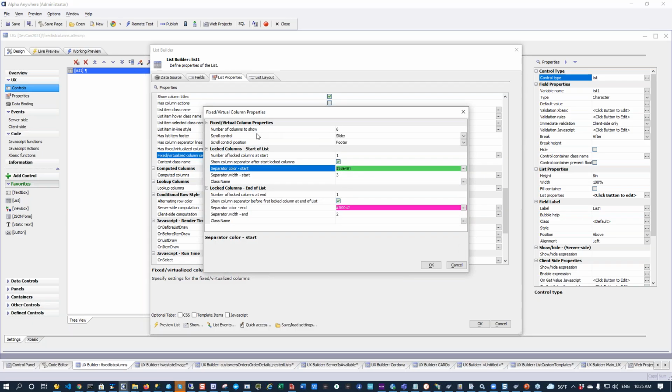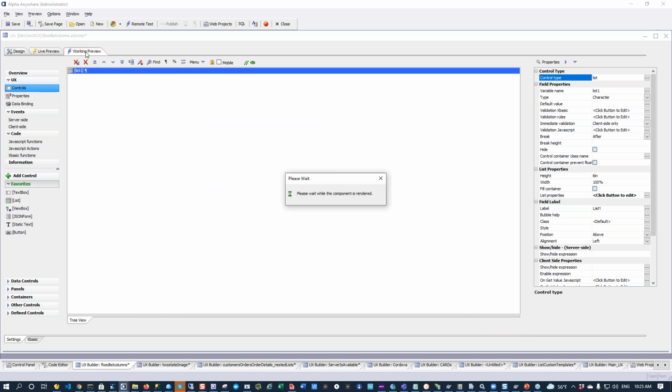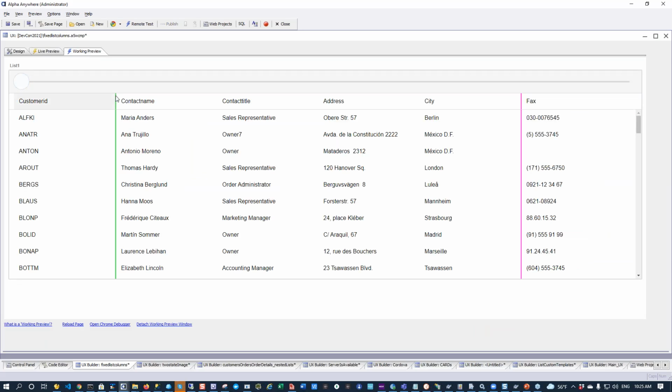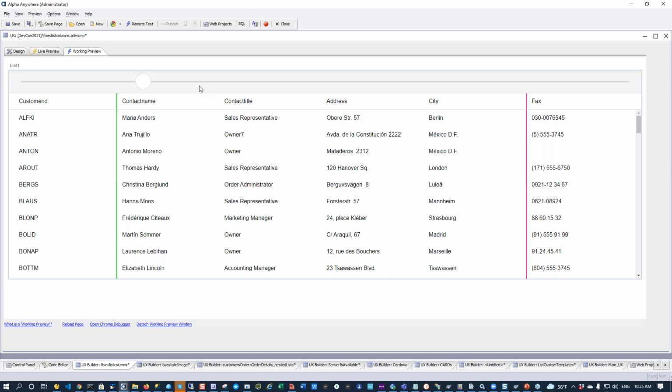And then we've also said that we'd like 6 columns to show in the center portion. This is the portion that scrolls. And we've specified that the way in which we are going to scroll is using a slider as opposed to a scroller. So I've got a slider there, and I'd like that slider to be either in the footer or the header. So I'll go there and click OK, and then go back to run mode. And we'll see now that my slider is going to be in the header. I changed the color of that separator line, but I can still go ahead and scroll the list very easily.